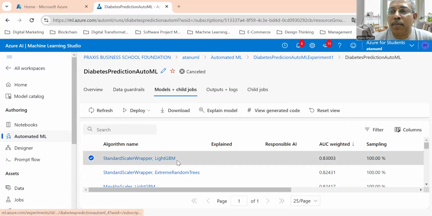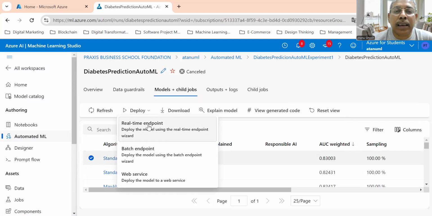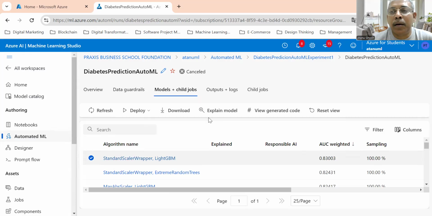So this is the model that we plan to deploy, and you can see I can deploy this right from here: the real-time deployment, batch endpoint, web service, something that we have done in the manual model. Now, one of the important things is the explanation of the model, because in an AutoML, it's true for normal ML also, especially for deep learning, but in AutoML more so, because we don't know the parameters against which the model has predicted.